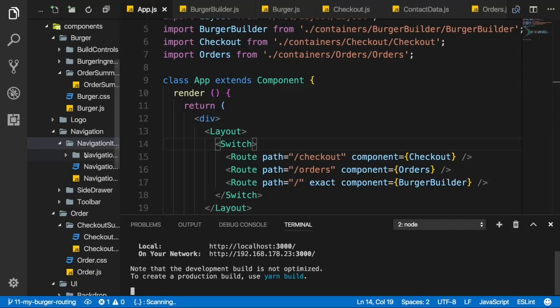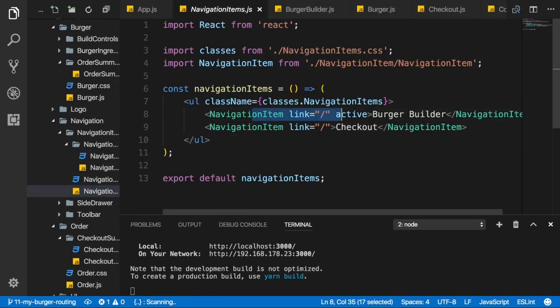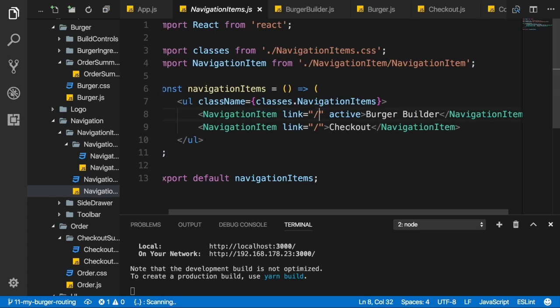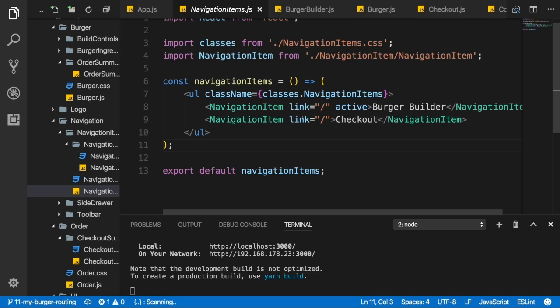Let's touch our navigation items and adjust them to our new world in which we are now with routing. So in the navigation items here we have our links, our navigation item components, where we pass the link. Now here I already want to adjust something. We have the burger builder and the path indeed should be slash, but the second item should lead to slash orders and actually have a caption of orders too.